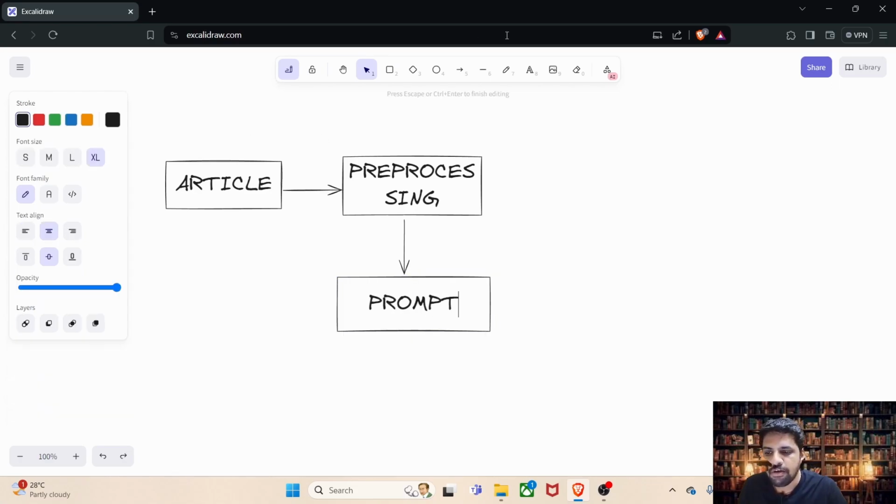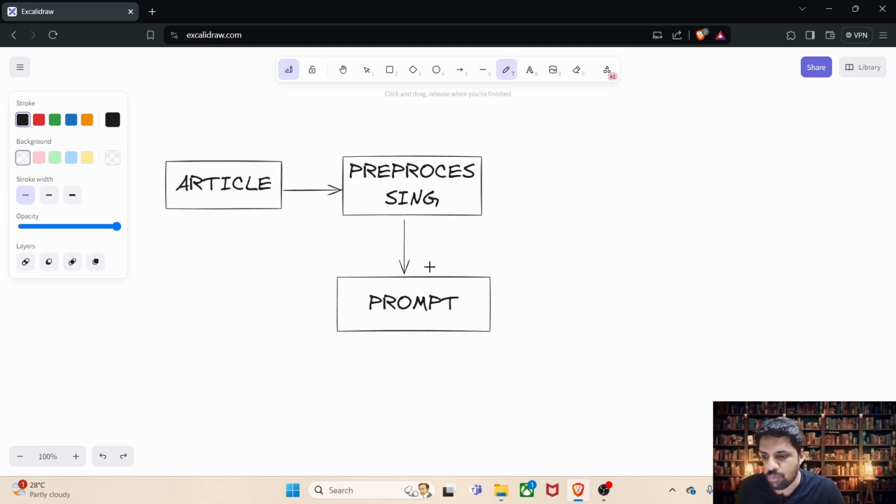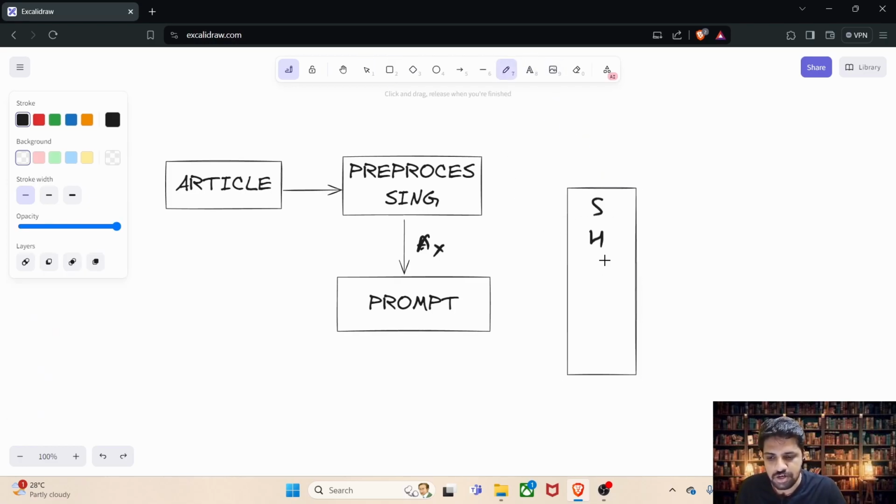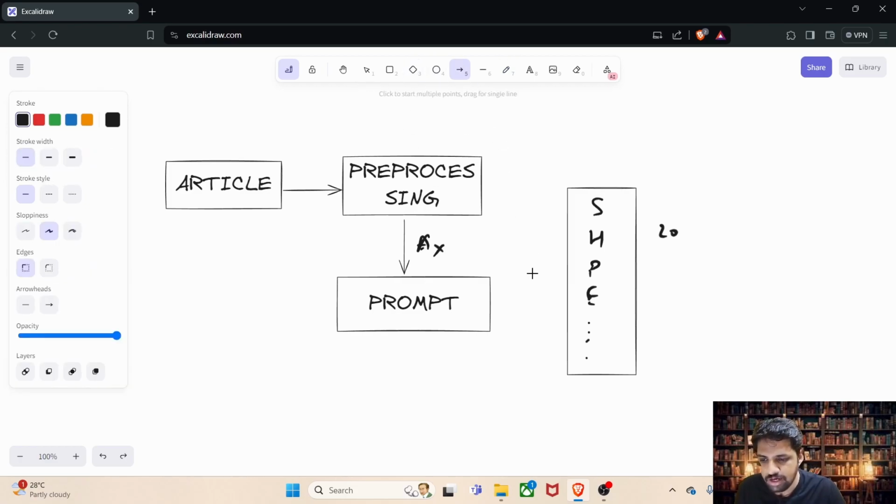The prompt will take two inputs. One input is AX, which is nothing but the pre-processed article text, and it's going to take 20 different categories. So for instance, say sports, history, politics, entertainment, and so on. So we are going to feed in both our article and the list of categories that we want to classify into, and construct a prompt.